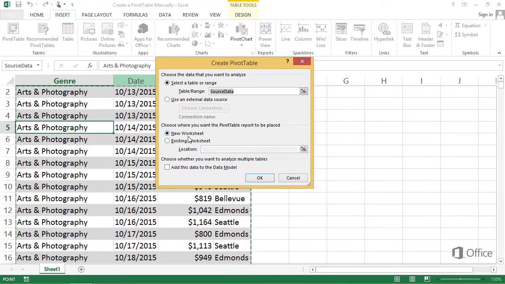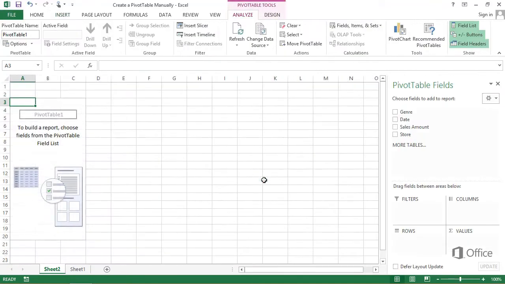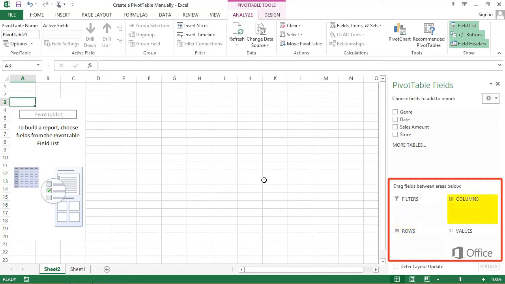If you want, you can create it on an existing worksheet instead by clicking Existing Worksheet and providing the location. Click OK. In our example, a new worksheet with an empty pivot table is created. In the pivot table fields list, at the top, are the fields we'll use to create the pivot table. They're the same as the column headings in the source data. At the bottom are the 4 areas of a pivot table the fields can be added to: rows, columns, values, and filters.